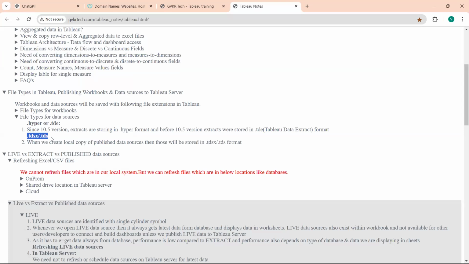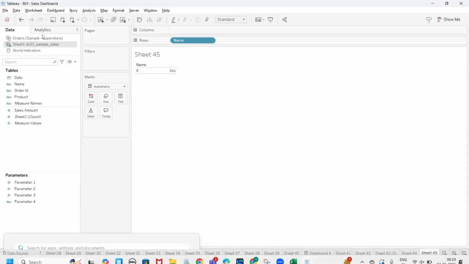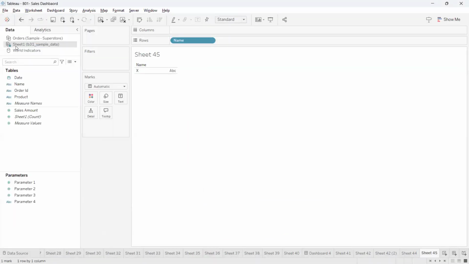See, all these are interview questions only. They won't ask you to show them. Okay. Just remember, for published data sources, when you right click on it in your local Tableau Desktop, there will be a separate option which is called create local copy. So that local copy is saved in the .tds or .tdsx. And for workbooks, all the workbooks will be saved into your local system either in .twb format or .twbx format. I'll go to my Tableau here, go to the File option, go to the Save As option.